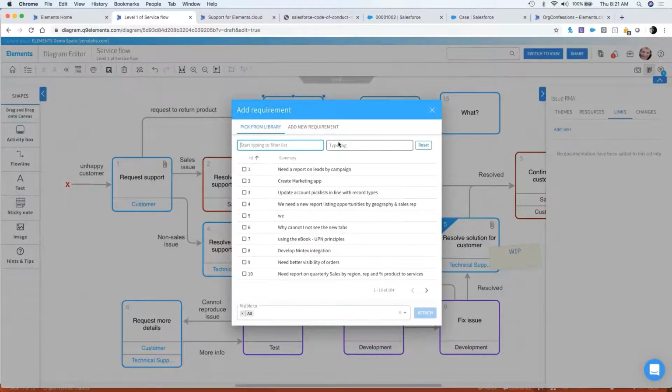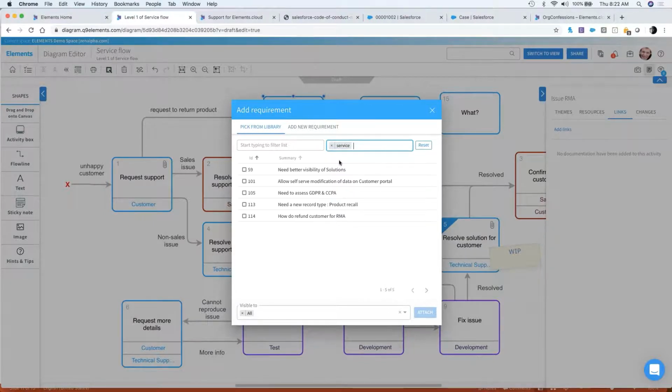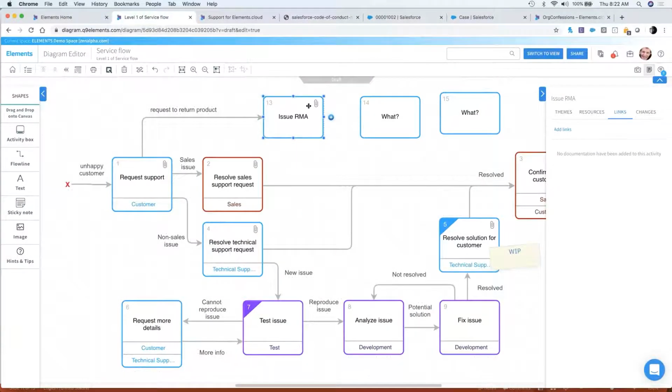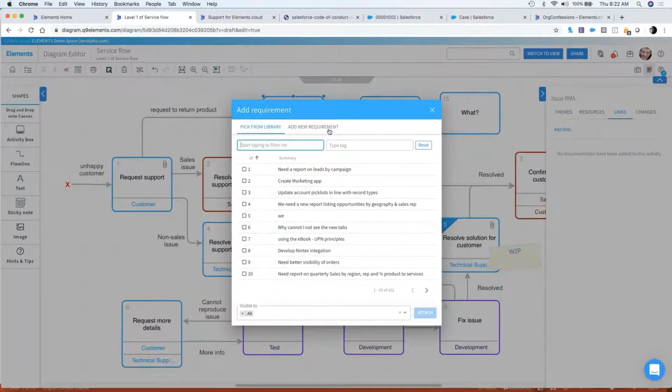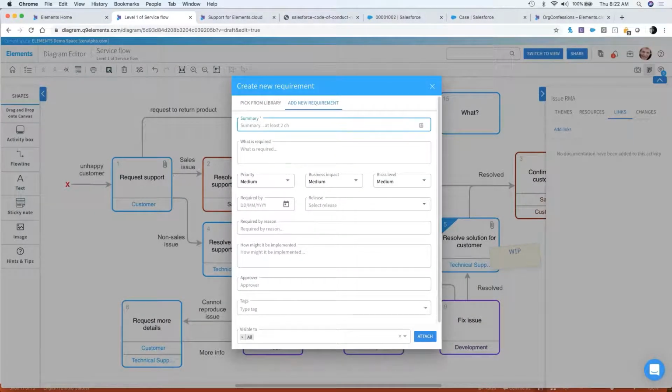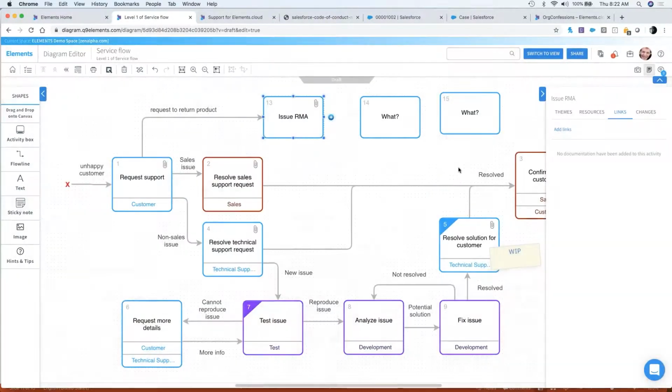Well, there are some existing requirements, so let's just have a look and see if, under service, let's filter by service. Okay, so we need maybe that one there, and they're the two requirements which are related. They're not necessarily correct, but at least we've now captured them. And maybe we need to go and add a new requirement which is associated with issue RMA. So you can now start to see how we are building up our list of requirements, and we're starting to identify what the process looks like.